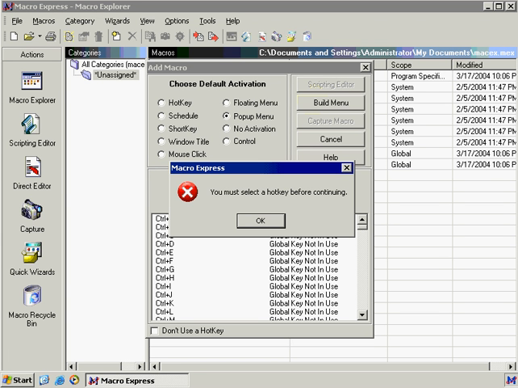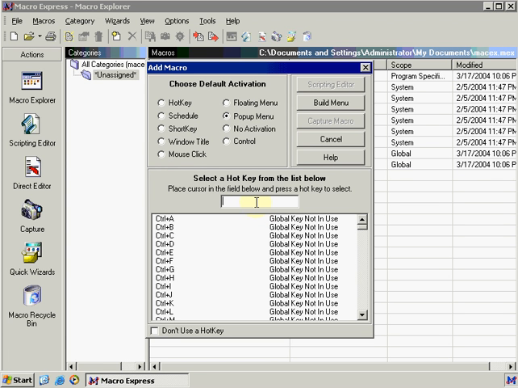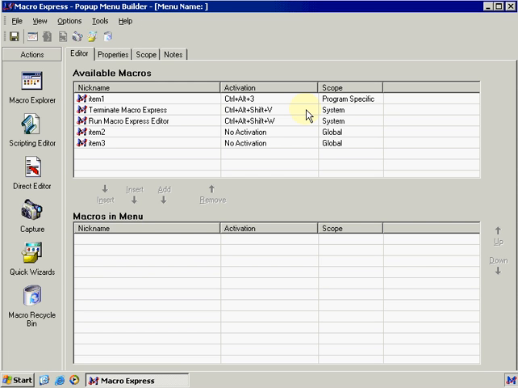Now, you'll probably get a prompt like this unless you've already selected a hotkey. If you're generating a floating menu, you don't need a hotkey. However, with the pop-up menu, you do. So once you decide which hotkey you want, simply press OK and select on your keyboard which buttons you would like to use. Or, of course, you can scroll down here and select a button. So I'm going to go with Alt-1. So our next step is to click the Build Menu button.